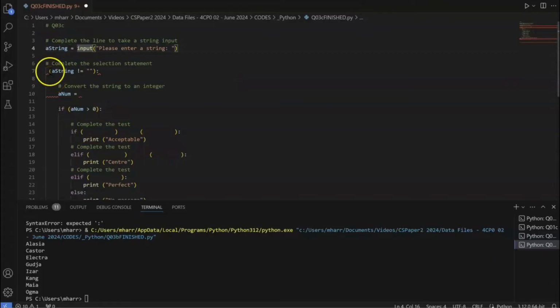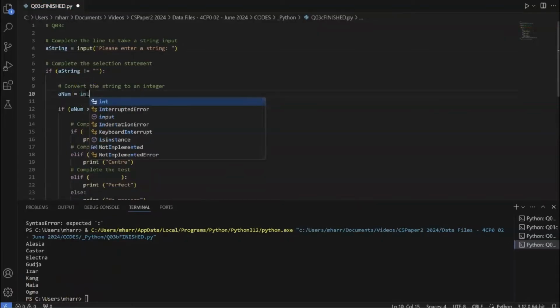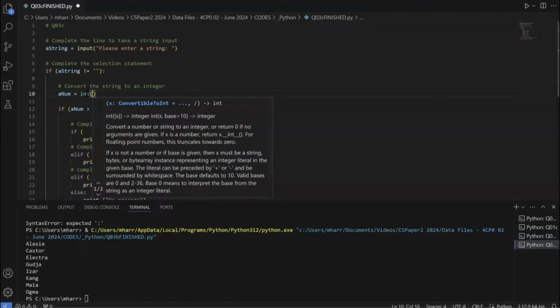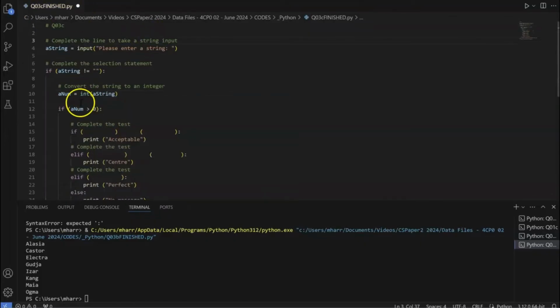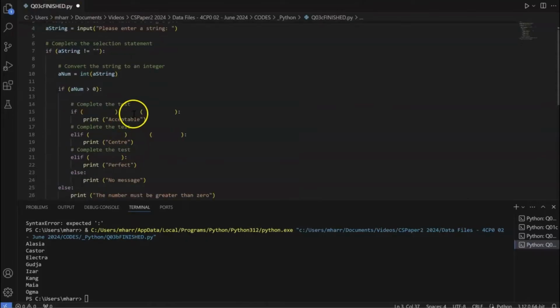Complete the selection statement. A string not equal to empty then, so that is going to be an if. If a string not equal to empty, convert the string to an integer. So some casting involved here. Anum equals int, so what to convert to an integer? A string. So that will convert that into an integer.